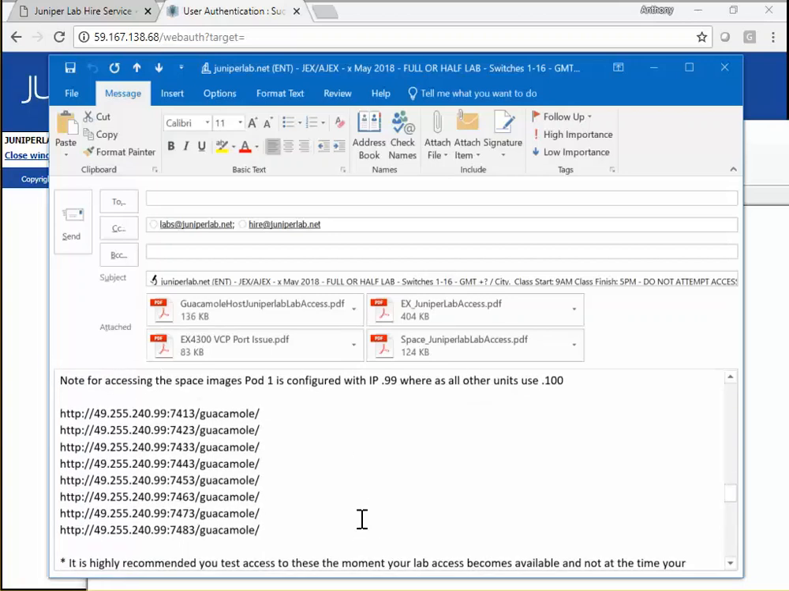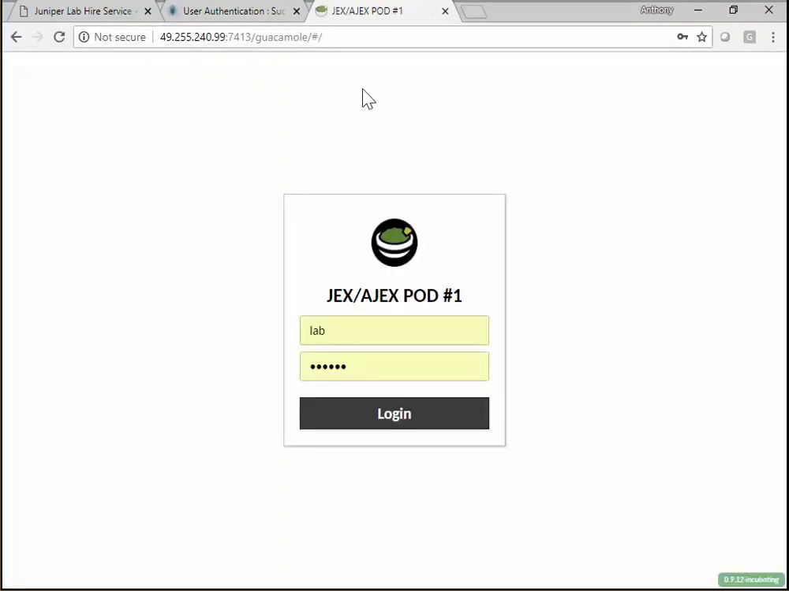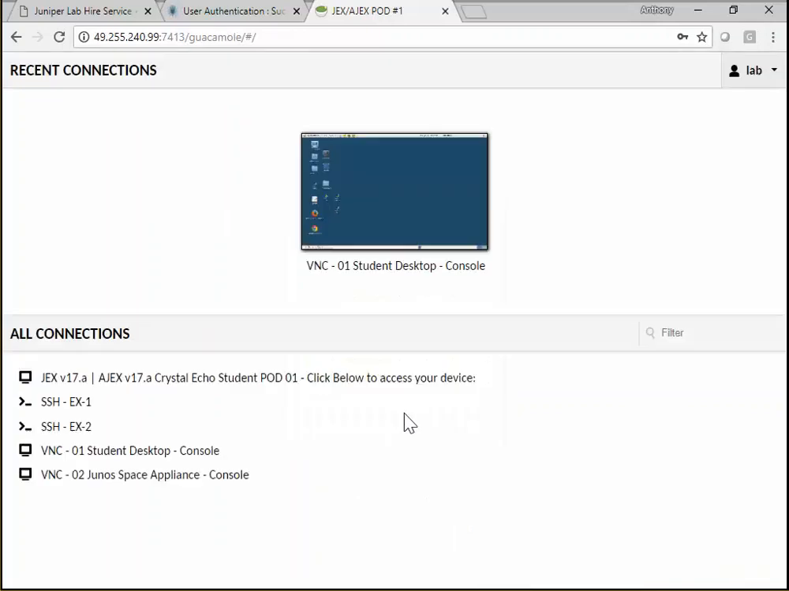At this point in time, we have 8 jump hosts, and therefore we have a specific URL that if we go back to our browser and type in that URL, it normally takes between 2 and 5 seconds for this page to appear. At this point, we type in the user lab and the password of lab123.